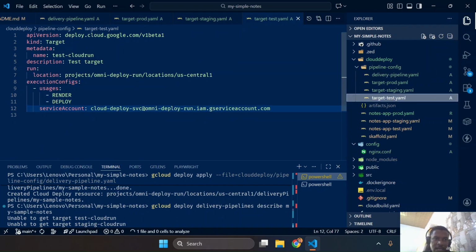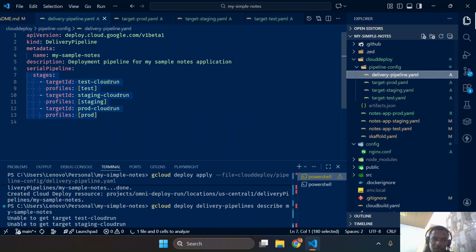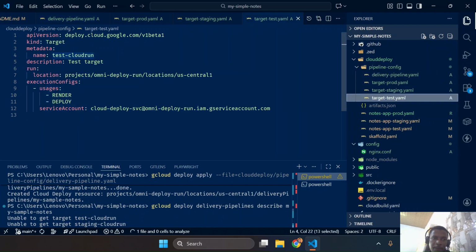You can see that it's this API version, and the kind is a target. You specify the name, which corresponds to the pipeline ID that you specified here, the target ID that is specified here, right? So we specify the name corresponding to that. We give it some description, and then you provide a location, right? So that is like the region. So it's projects/your project ID/locations/the region, right?